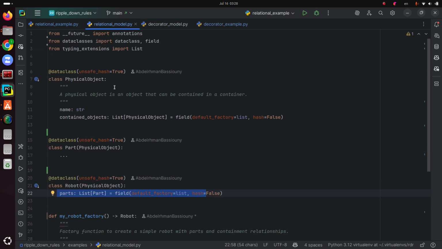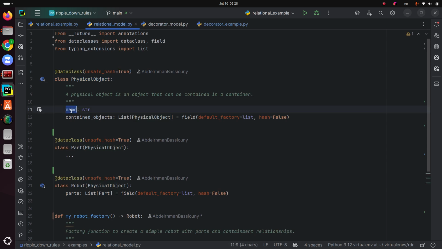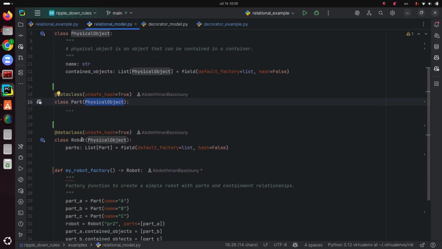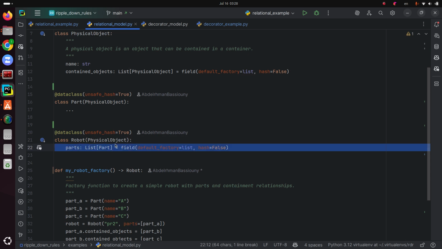We have a physical object which has a string name and a list of objects that are also physical objects. We have the part class, which is itself a physical object. And finally, we have the robot class, which also is a physical object, but has additionally parts as physical objects that are part of it, right?